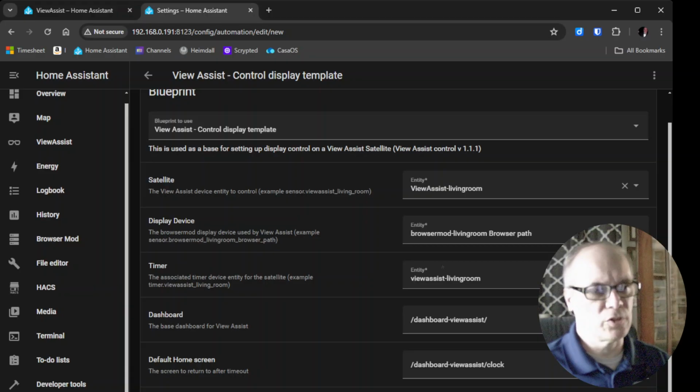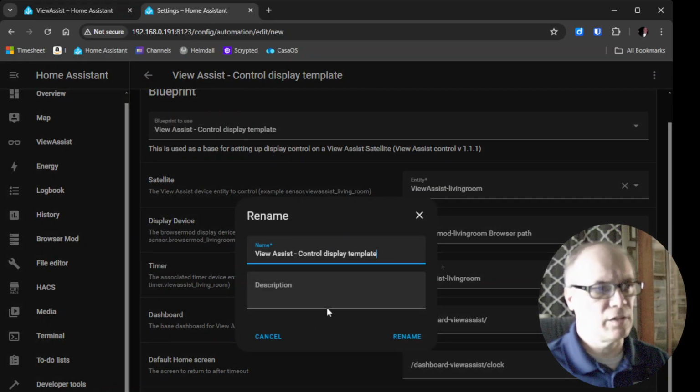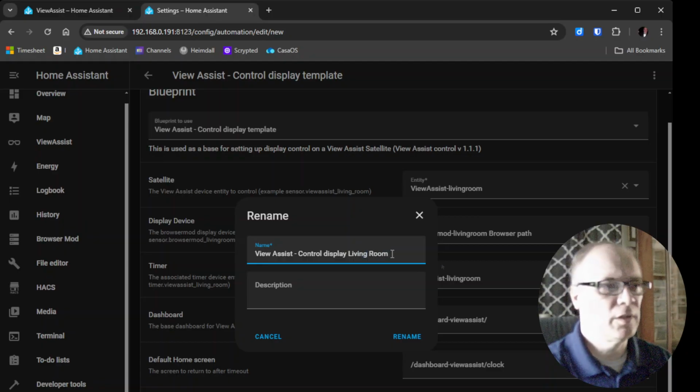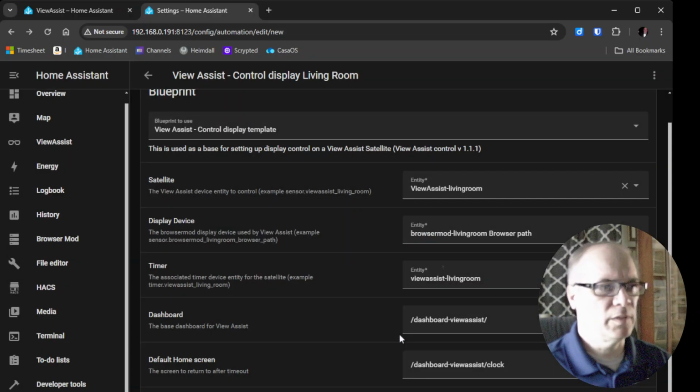So at this point we can just hit save, and then it's going to say, okay, you want to rename this. I have it set to where it says View Assist Control Display Template. You want to just change the word template to the device name or some other way to signify it. So I'll call it living room, and then we'll hit rename, and then it created it.